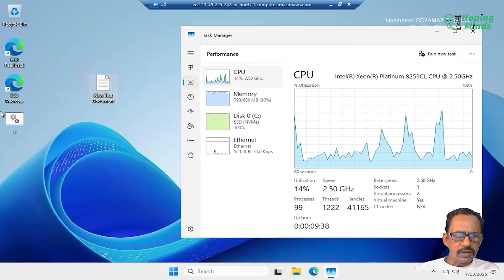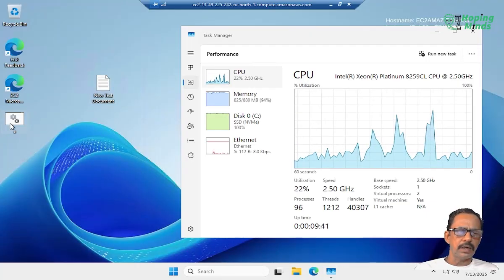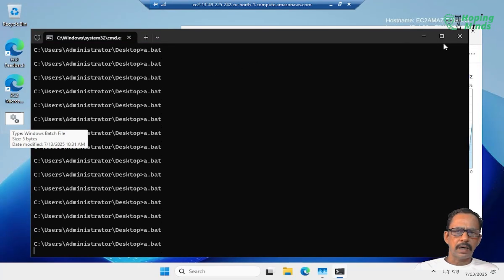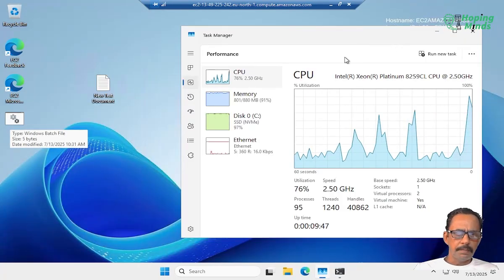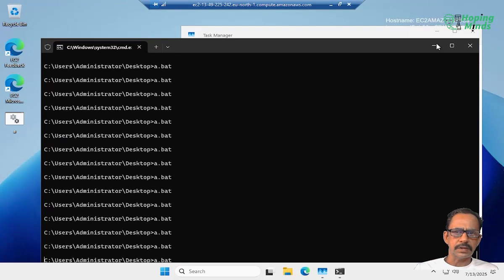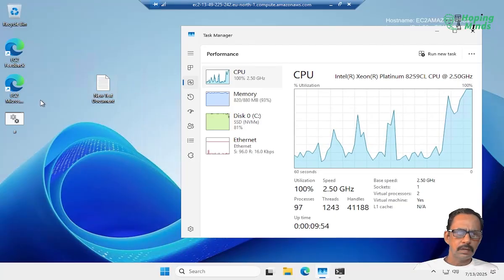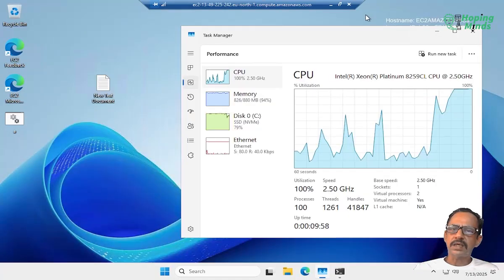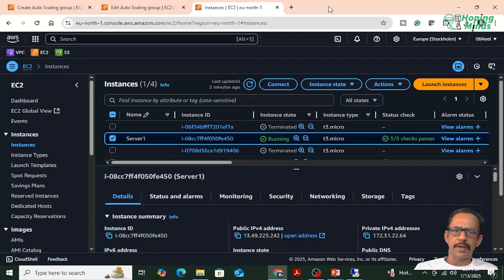So what I do, load is 14%. As I run this file, you can see immediately load becomes 69, 72. Let's make it 100% now. Load reaches the 100% here. But the health check timer is 30 seconds. Keep that in mind also.